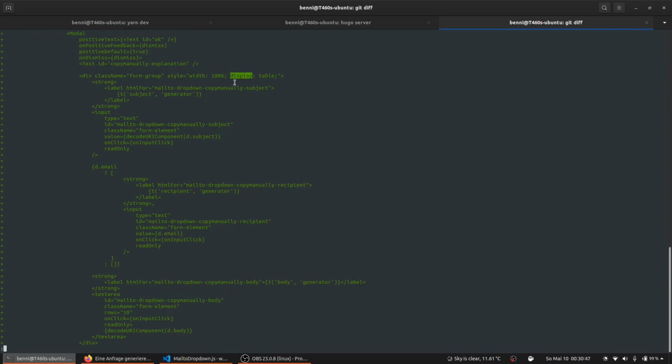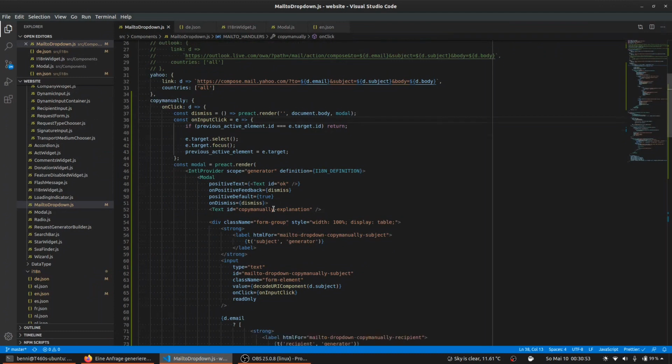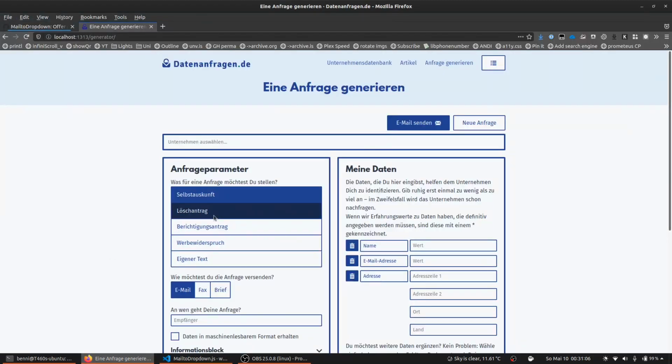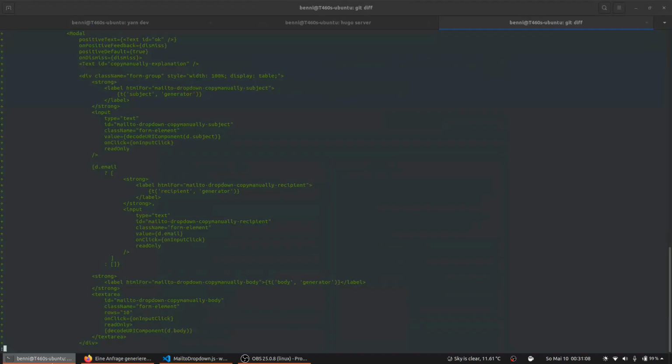Oh, do we need the display table? I don't think we do. I don't think we need this style at all, actually. So let's get rid of that. Not sure why the data controls need that, but anyway. While that is loading, we can continue with a review. Or not actual review, but just sanity check.